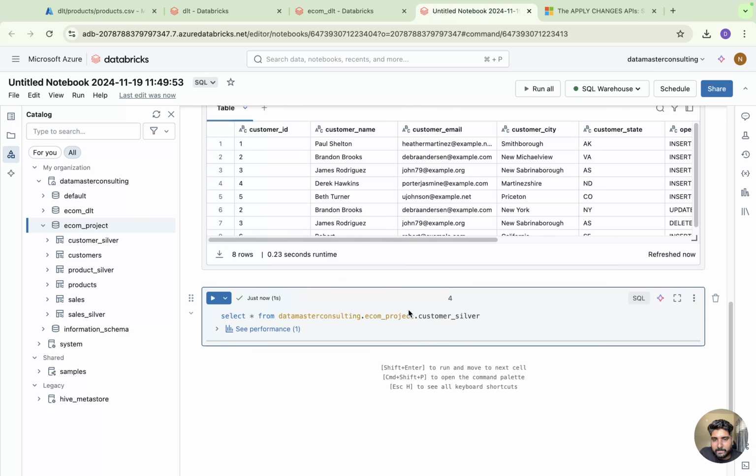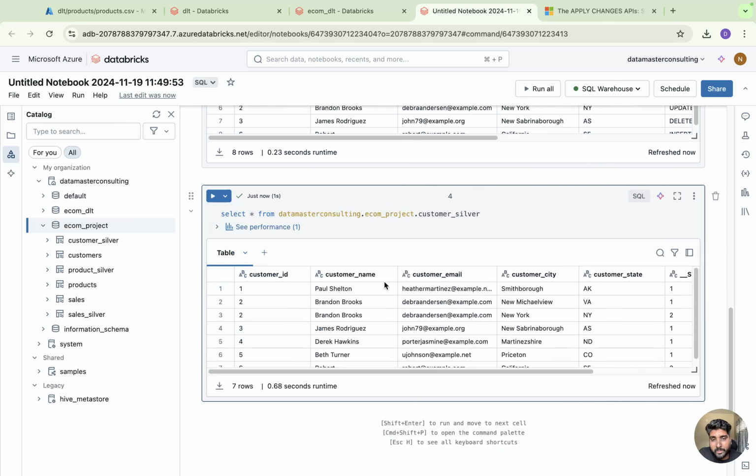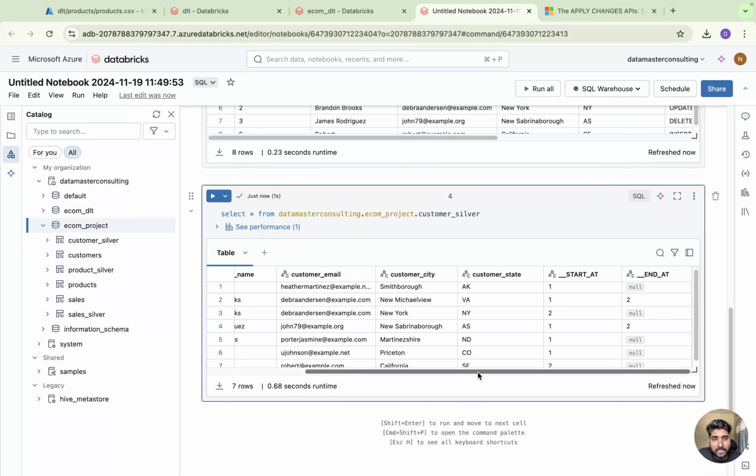Okay, this is an SCD type 2 implementation. Let me show you what is happening here. Oh, cool. You can see there is a new column called start at and end at. And remember, it's a flag. The flag is inside the end at only. So wherever you have a null in the end at, you get that record as active.